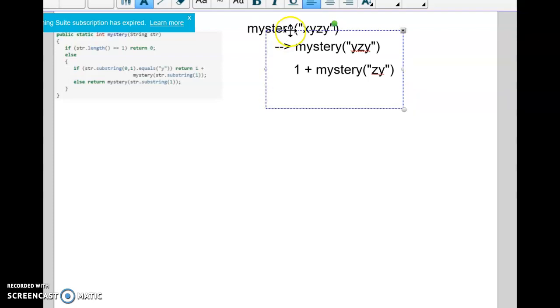And then finally, we get to the last call here. Again, the length is not 1. So now, but the first letter is not a Y. So it's just going to call mystery and again, chopping it off.